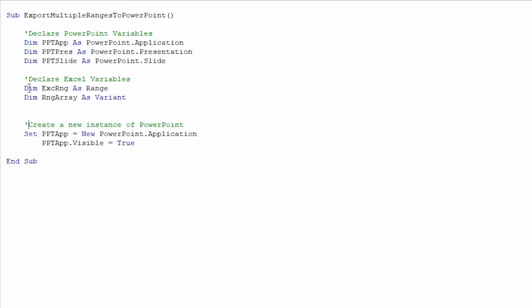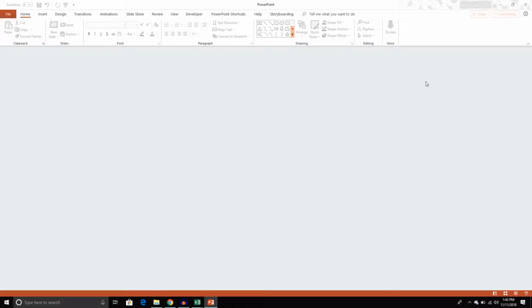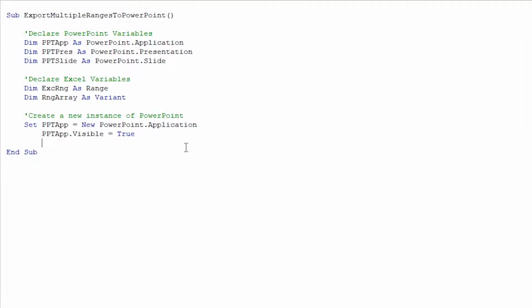And so when we run it, this is what we'll get. We get an application, but unfortunately there's no presentation or slide. We have to do each one of those steps ourselves. So the next thing we want to do is we want to create a new presentation.